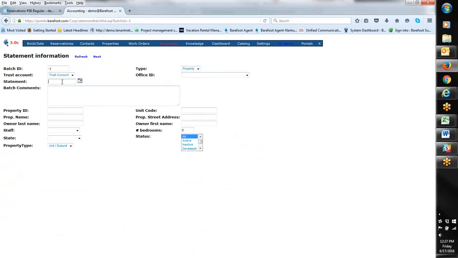I'm going to create this for the month of March. And my keyboard is not working very well. There we go. I'm going to give it a brief description so that it's easy for me to know what's in my batch when I do a search.